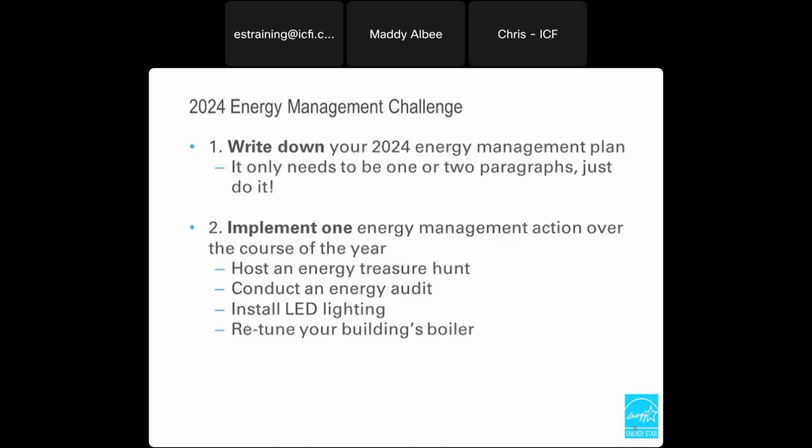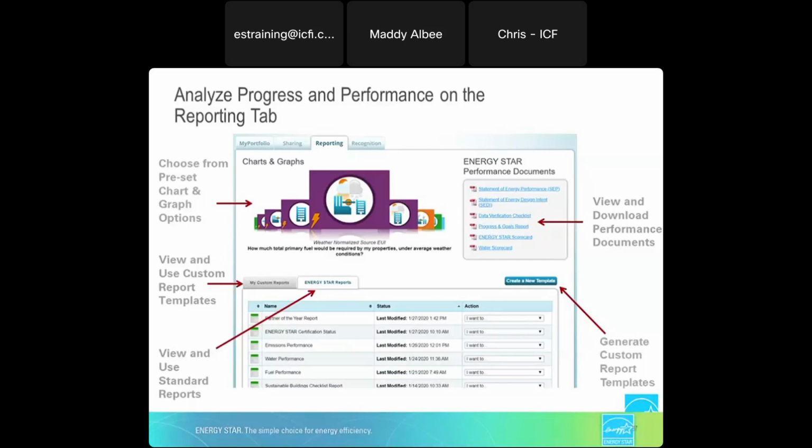For those of you who have attended our part 1 and 2 of this benchmarking series, this will look familiar to you. You know that there's a suite of resources within Portfolio Manager that help you analyze your progress and your performance over time. And probably the most powerful item here is the ability to define your own custom reporting template and use that to report on key metrics over time.